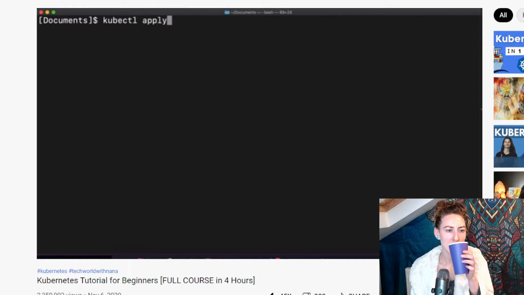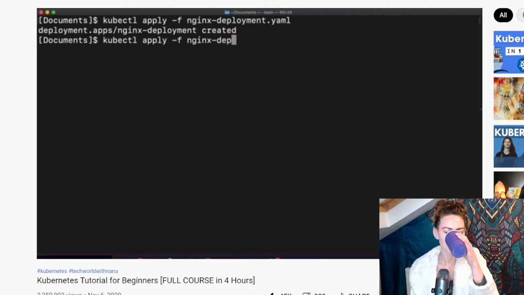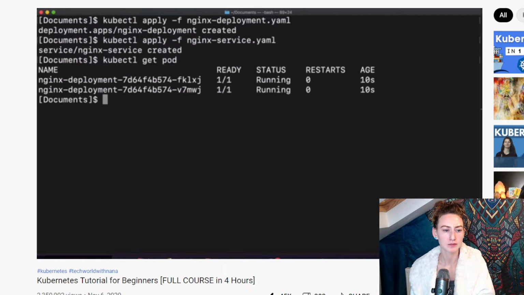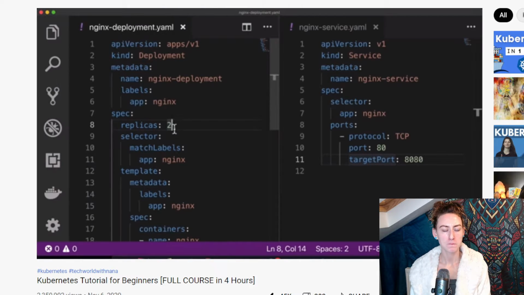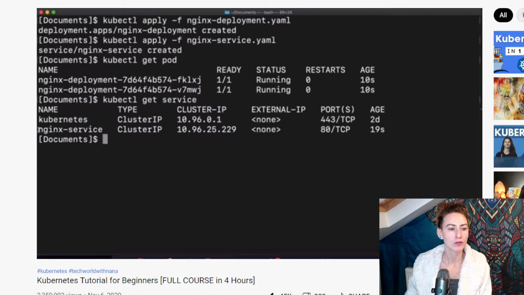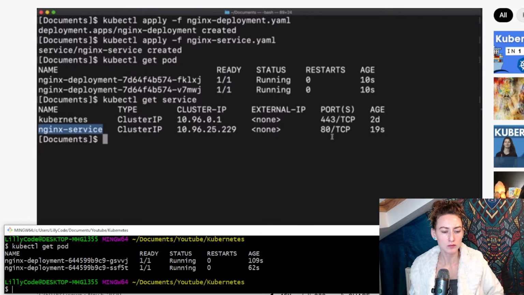So kubectl apply nginx deployment, create it, and nginx service. Now if I get the pods, I see two replicas are running because that's how we defined it here. And we have our service as well, which is nginx service. This is a default service, it's always there, and this is the one we created. And it's listening on port 80 as we specified.